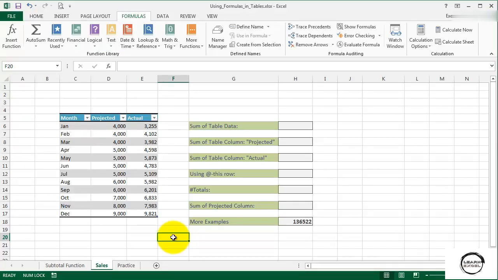In this video tutorial, we shall learn how to use formulas in tables. Look at this worksheet. You see a simple table with 3 columns: month, projected, and actual.